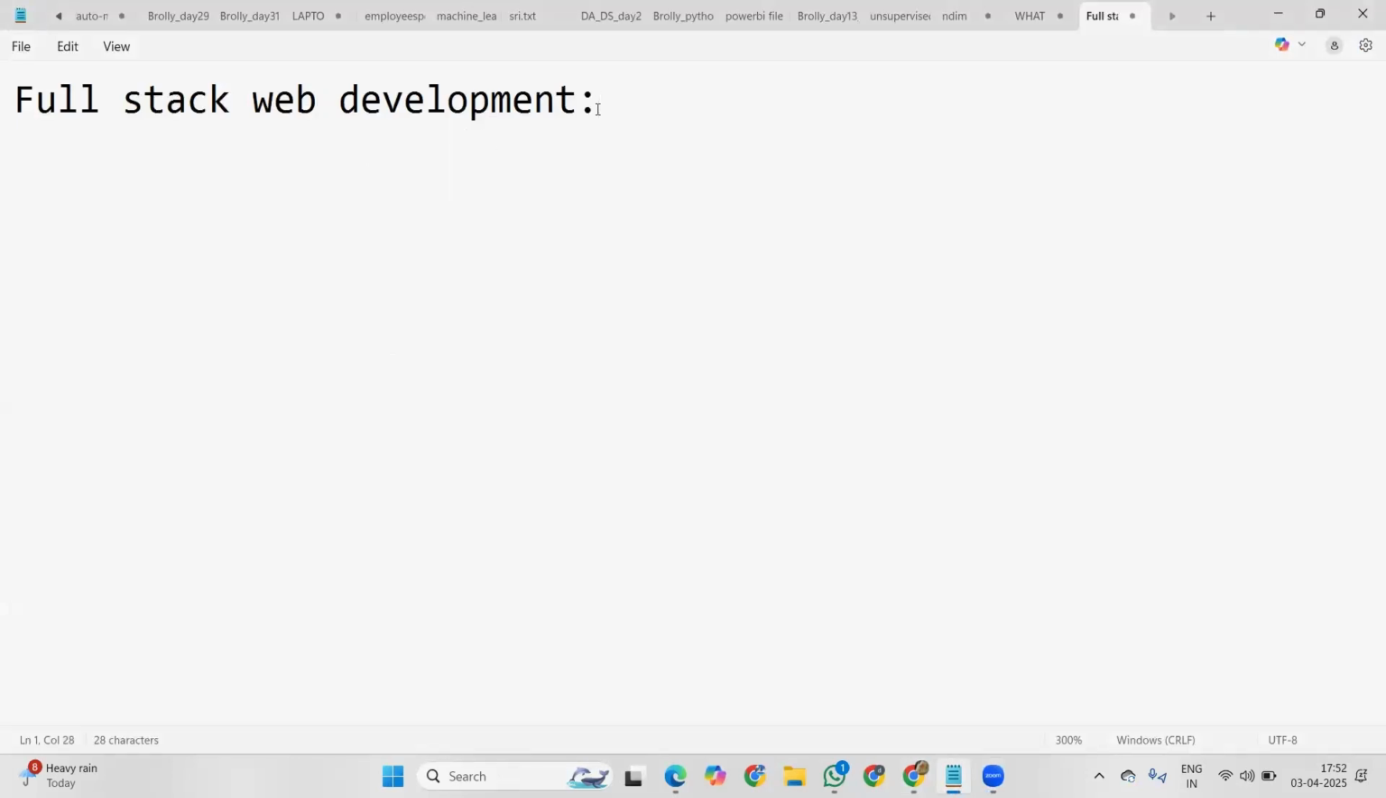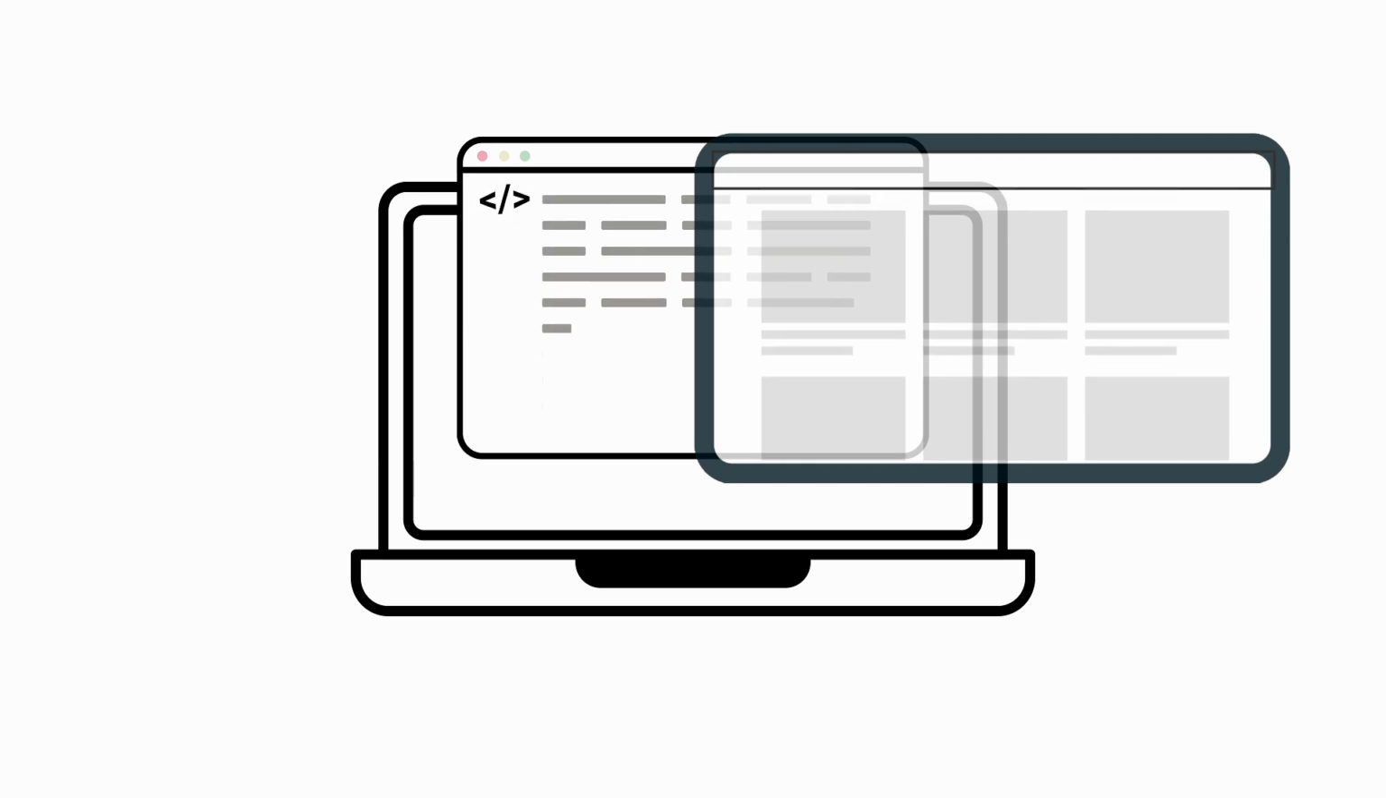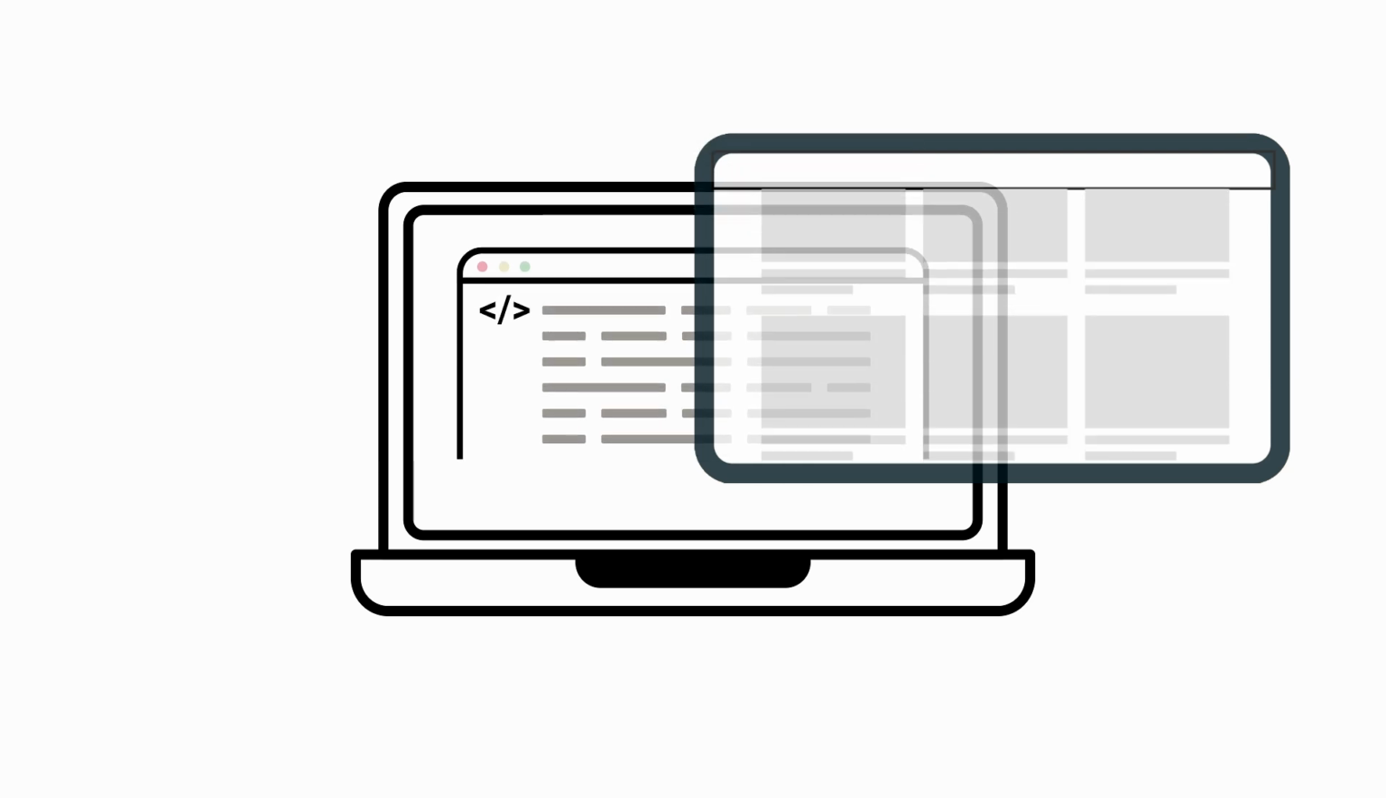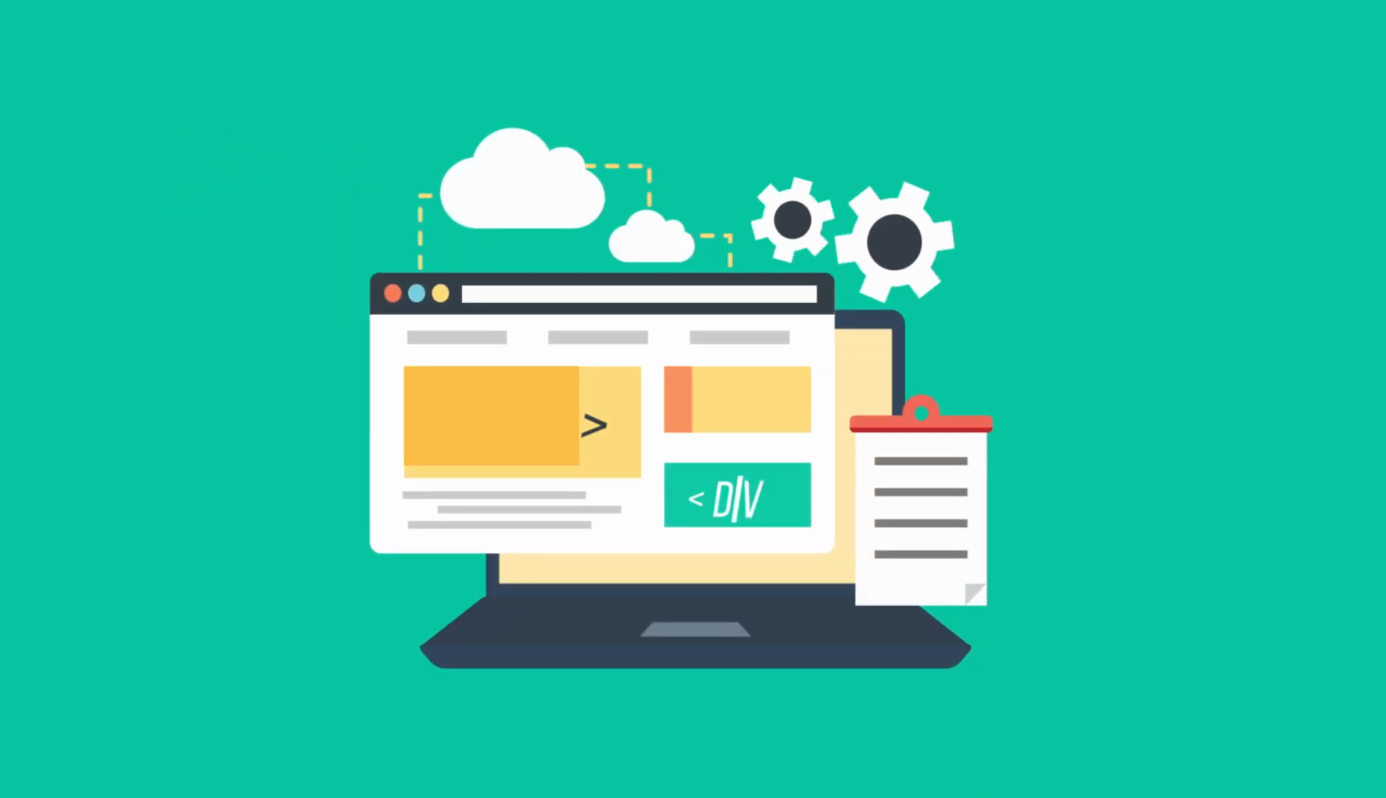So let's understand what exactly full stack web development is. Full stack web development is nothing but a combination of building both the front end and back end. The front end is nothing but the client side and the back end is the server side. So to develop any web application, we will work with the help of full stack web development.